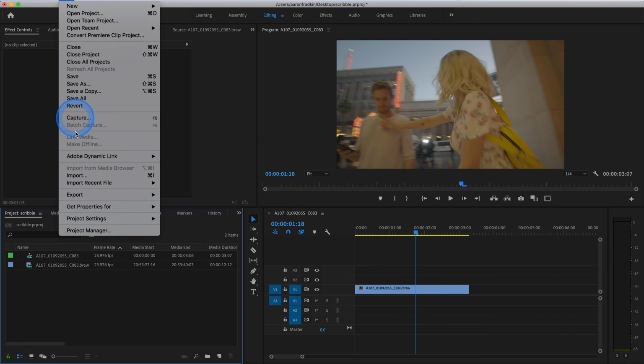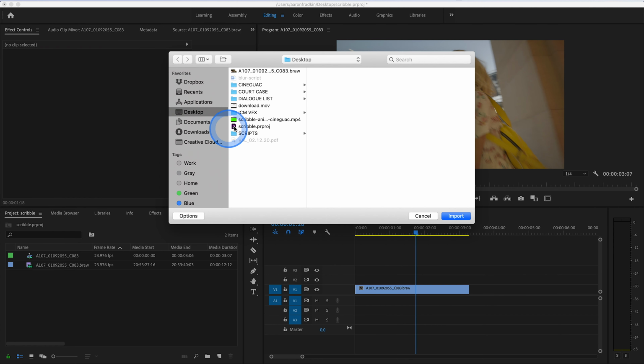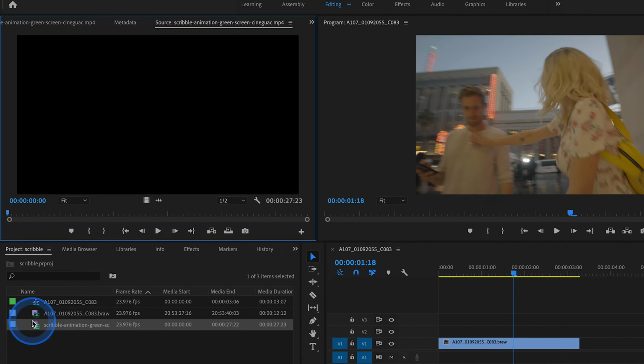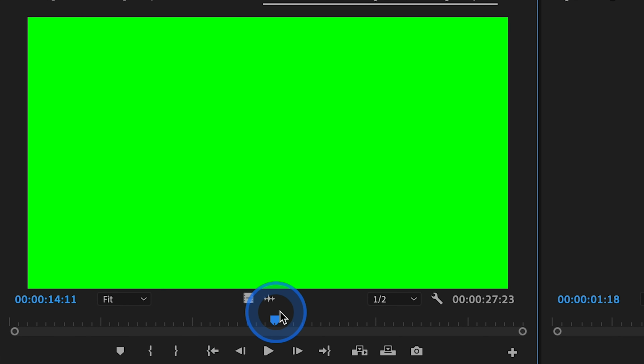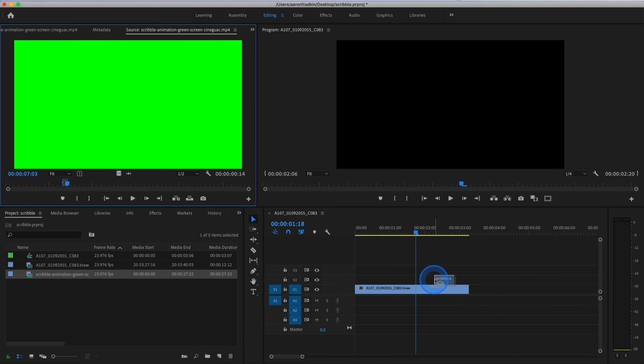Once you download the effect, import the video file into your editing software. In this case, I'm using Premiere Pro. Here you can scroll through the various scribble effects I made. I included several versions with different colors, sizes, and speeds. Pick the one you like and place it on your timeline.